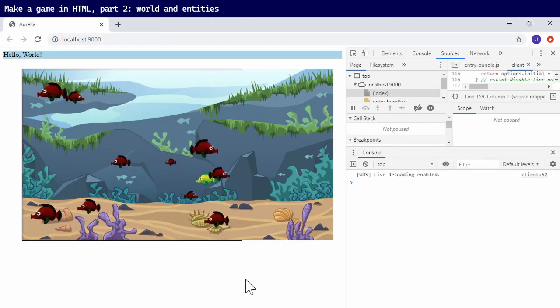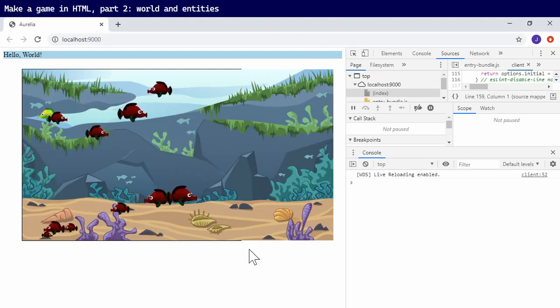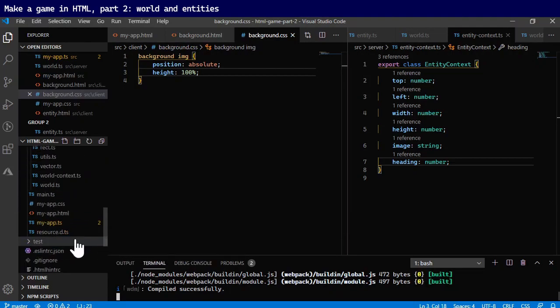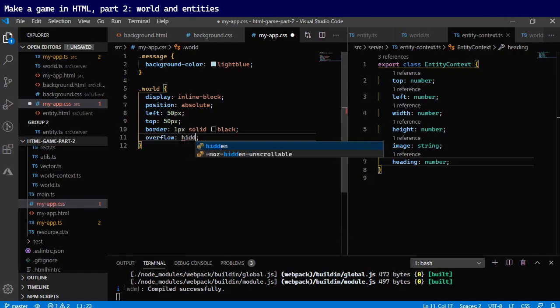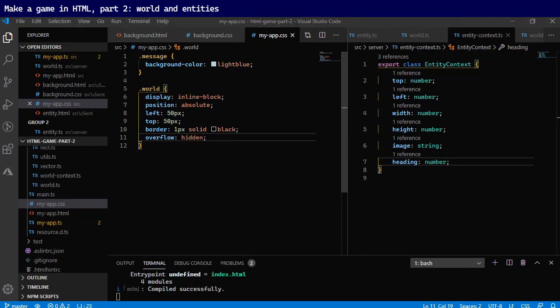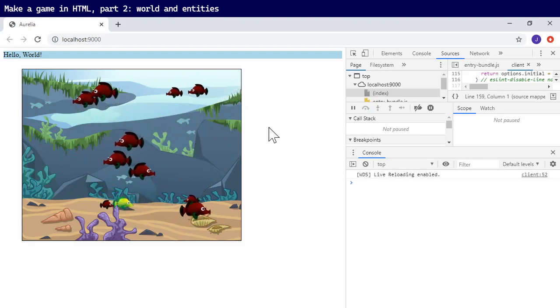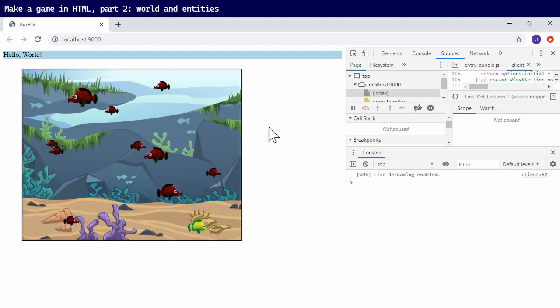Oh, that's nice. We can see that we're kind of not fitting in here. So what we'll do is go into the CSS here for the world, absolute, and we'll just set overflow hidden. And we'll see. There you go. Fish in the sea or lake or whatever. Refreshing. There's more fish in the sea, but that's for another time.